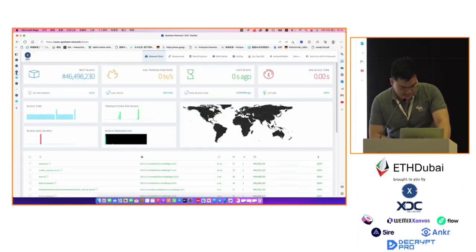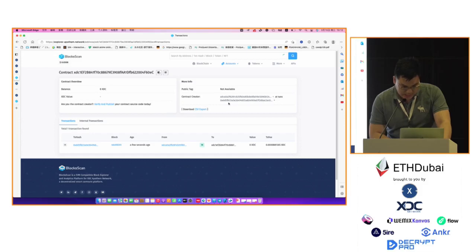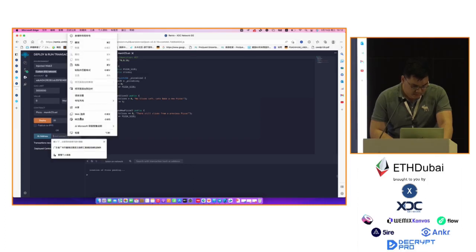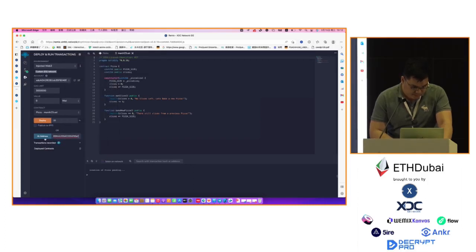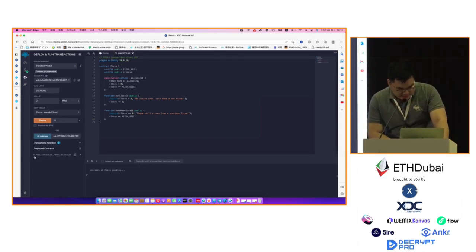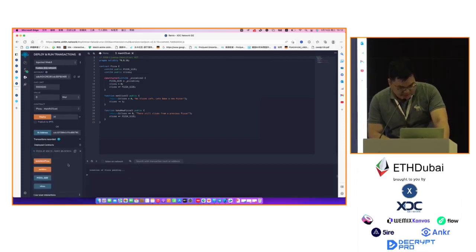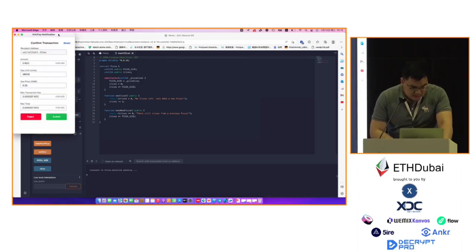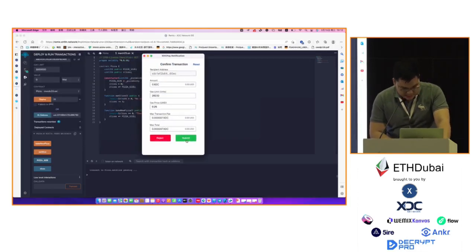And also you can pass the address into the Remix. And now you can execute all kinds of functions of the contract. Like if I want to add a slice of pizza, and then I can submit it.